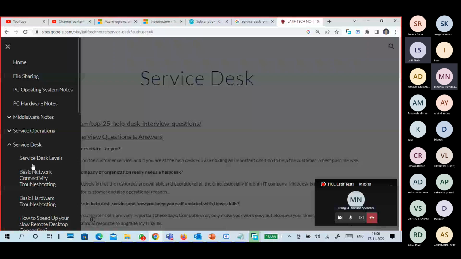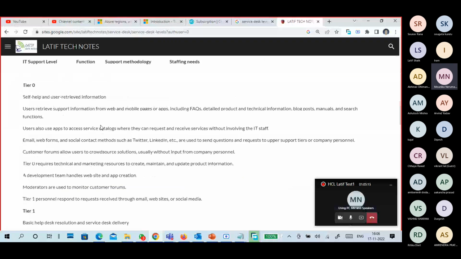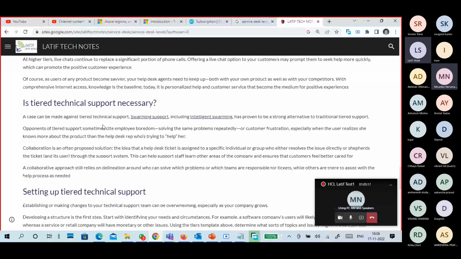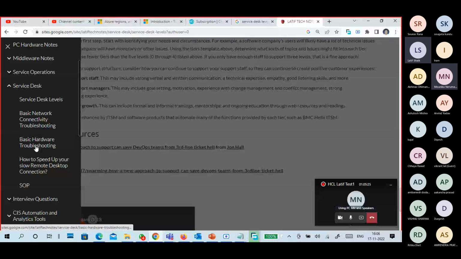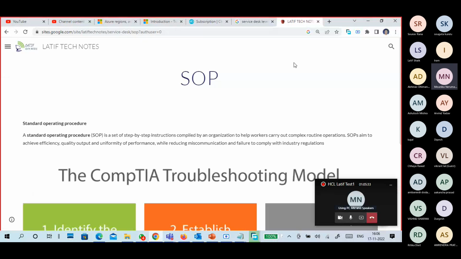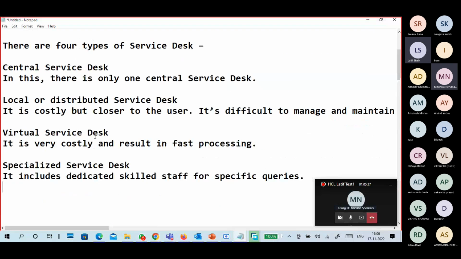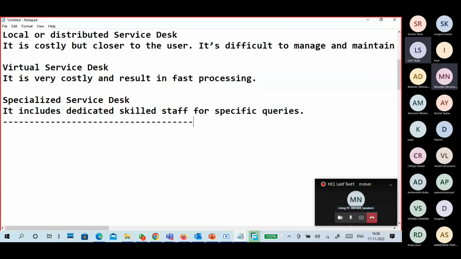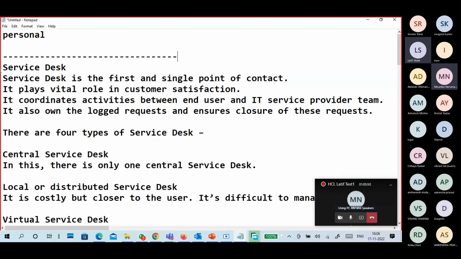What are the service desk tiers? Okay, and network connectivity troubleshooting, hardware troubleshooting, remote desktop related issues. What is SOP kind of stuff is also given. Okay, these are the things. A guaranteed question is what is service desk? Even at the start of an interview, the what is service desk question is most common.